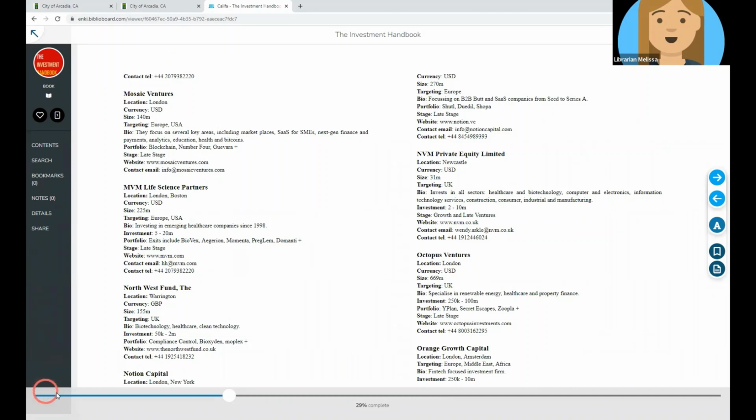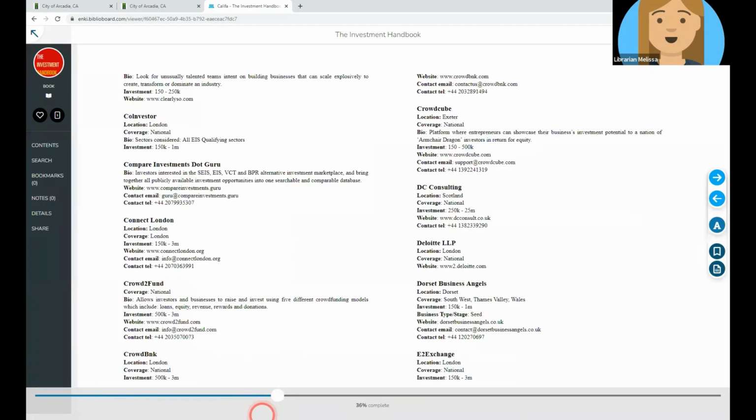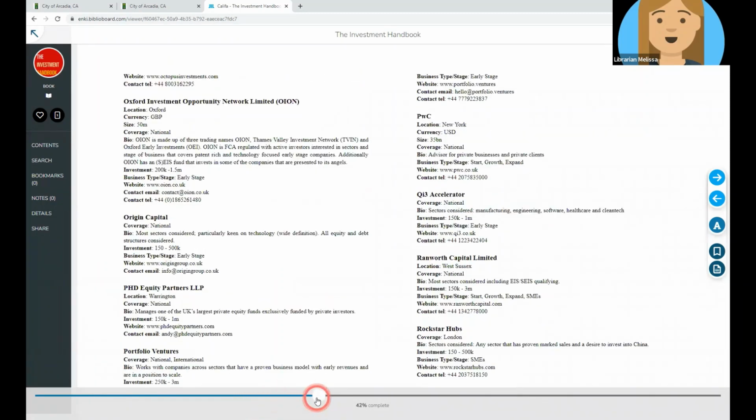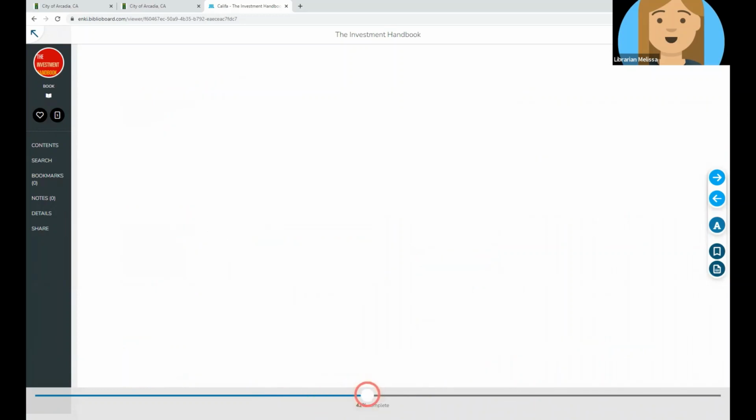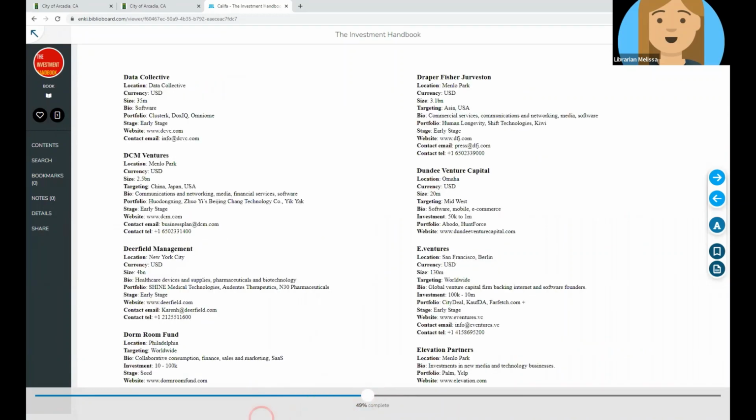You have this navigation menu all along the bottom, which allows you to drag and drop to go forward or backwards within the text, and it helps you just go a little bit faster. Clicking on the X in the upper right-hand corner will close the book, and it will bring you back to the last page you were on in the Enki platform.